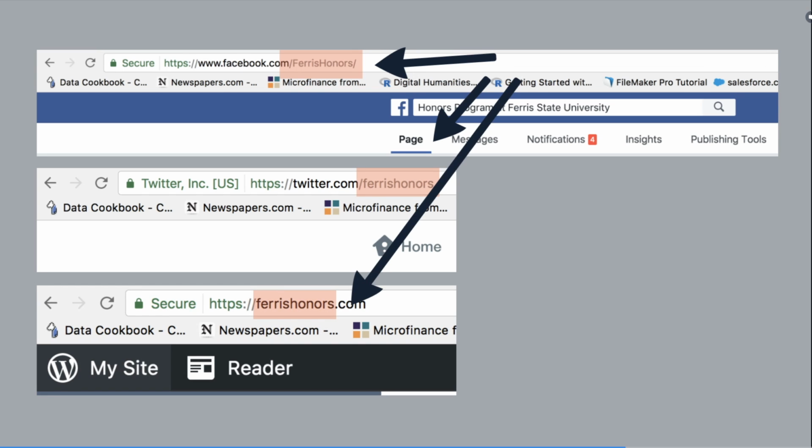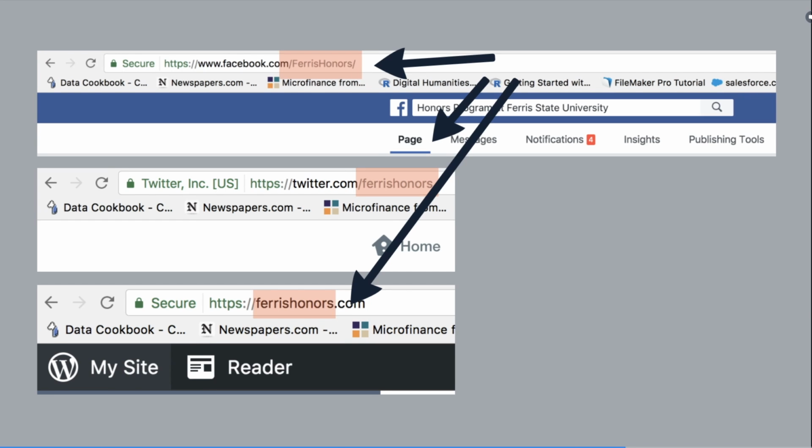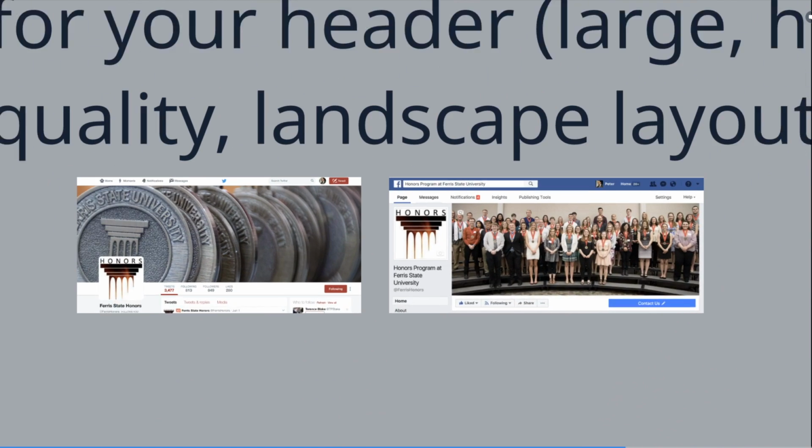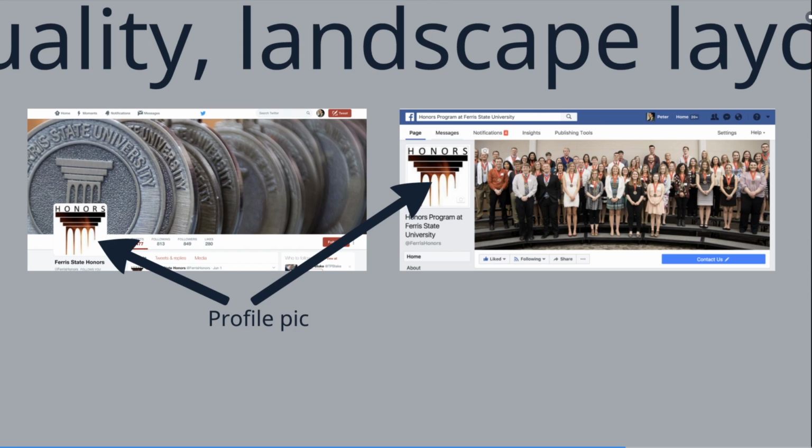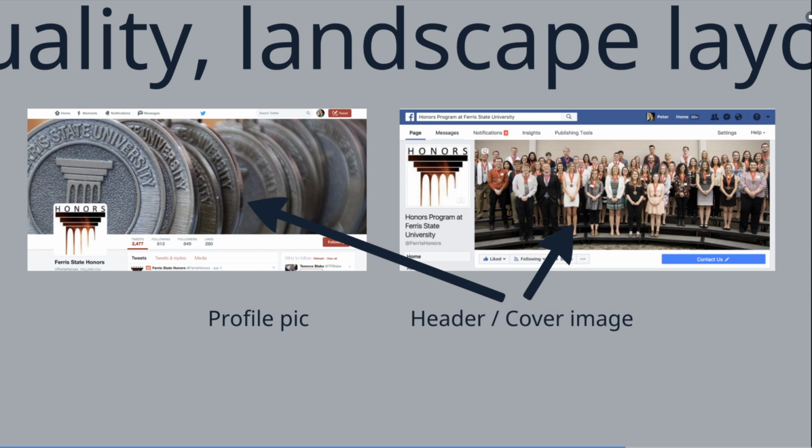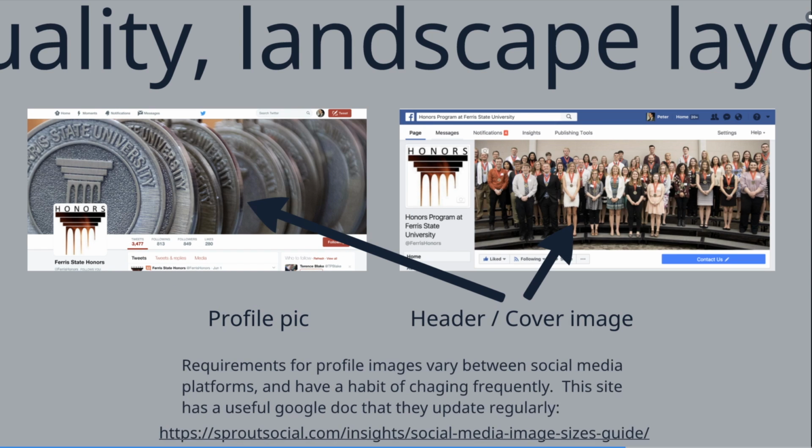For the images, your profile pic will be about 200 by 200 pixels. It'll appear at the header of all of your images and when you post. And then your header or cover image, your background image, can be placed at the top of your profile. Now, I will note that all of these standards change constantly, so the best thing to do is just find a website that is current. This is one that I use, and it will tell you what size those images are supposed to be.